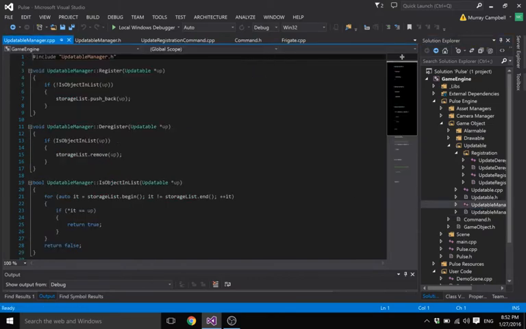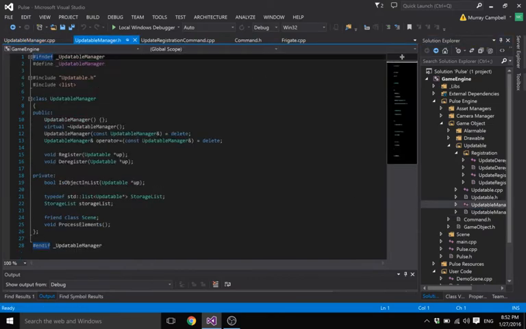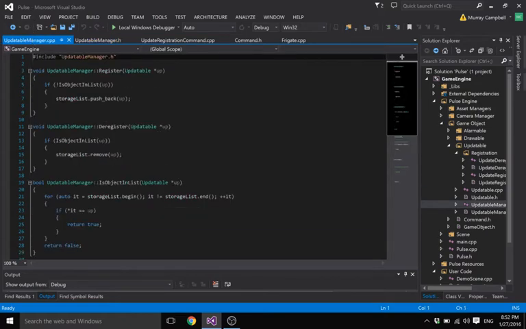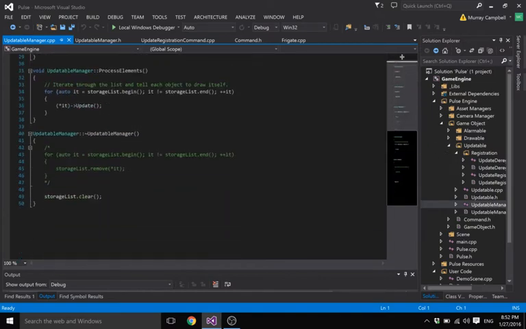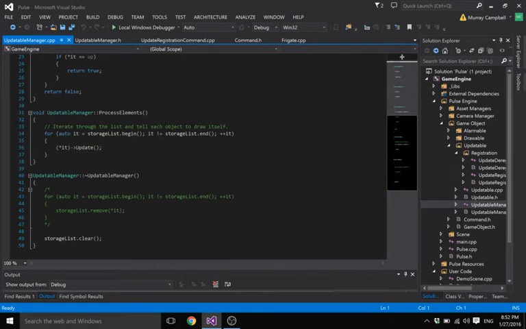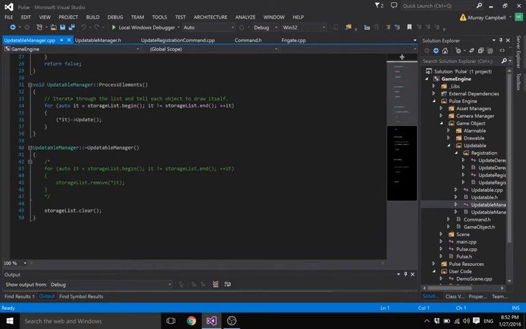The manager holds the list, basically it holds a list of updatables, and then it has the register and deregister functions. It checks to see whether or not something's in that list already, and then we have process elements right here, which iterates through that list and tells each updatable to update.